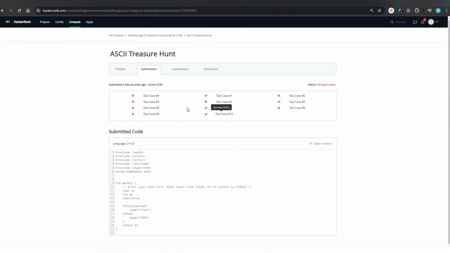So when you submit the code, you can see it passed a few test cases and it didn't pass a few others. And if you actually see the score here, it's 0. So in this particular question, you're getting a binary result. If all the test cases are passed, only then are you getting the complete score. Otherwise, it's 0.